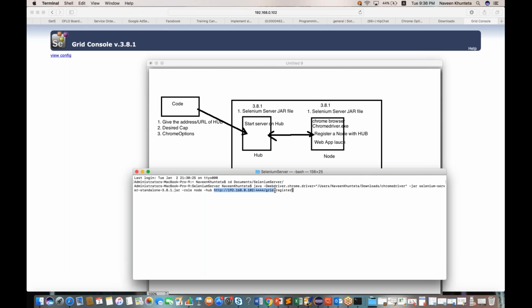192.168.0.102:4444/grid/register. You have to give this particular URL. So what will happen is this node will be registered with this hub. This is the hub, so the node will be registered with this. So with a single command you can do that.